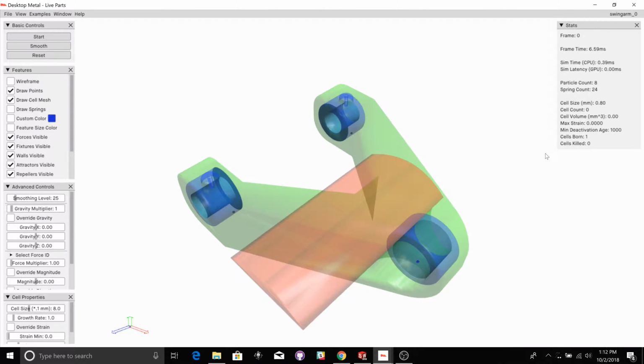I'm the creator of Live Parts, and in this video I'm going to show you some of the user interface layout and control inside the Live Parts application. The first thing you do in Live Parts is you open up a model by either importing it or opening it if you've already imported it.